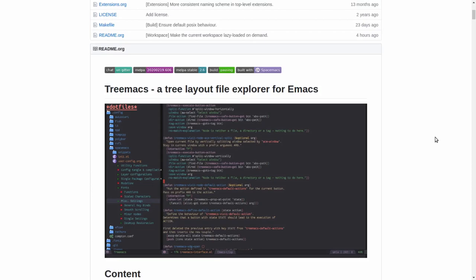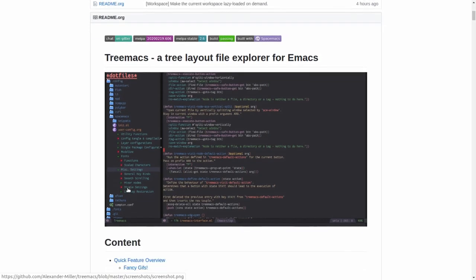Today I'm going to look at Treemacs. So Treemacs is a tree layout file explorer for Emacs, as it says here. It's this little window on the left. As you can see, it lists your folders and files specifically in projects. So this is a specific project that the GitHub repo, the author of the plugin, has created. So they've created a .files project within Treemacs, and it lists all the files within there.